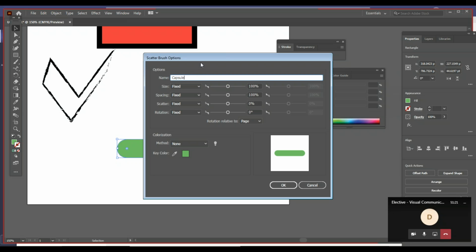Okay, size fixed. Do you want to keep it as fixed all the time? Definitely I don't like it. It will be random, from 100 to 180. Spacing, I'll give random. So when you give random, you have to give a minimum size and a maximum size. Spacing: how much it has to scatter? You can give random, so minimum this much scatter and maximum that much scatter.